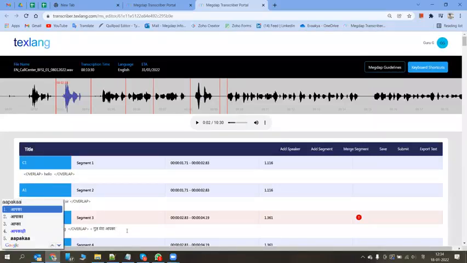Yeah, we can see that window now. Aapka should actually be AAPKA. It is showing all the options for Aapka, and you select the Hindi one. Got it. Thank you. Any more questions?